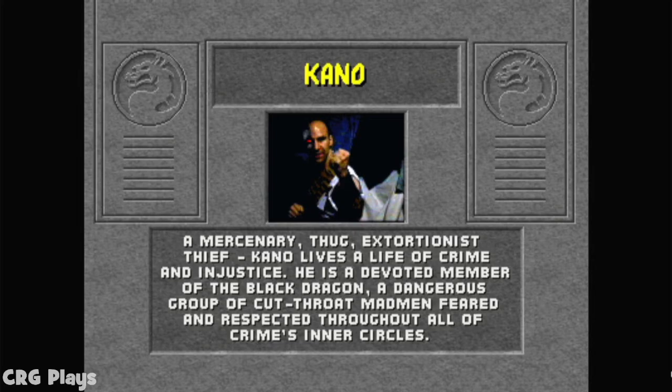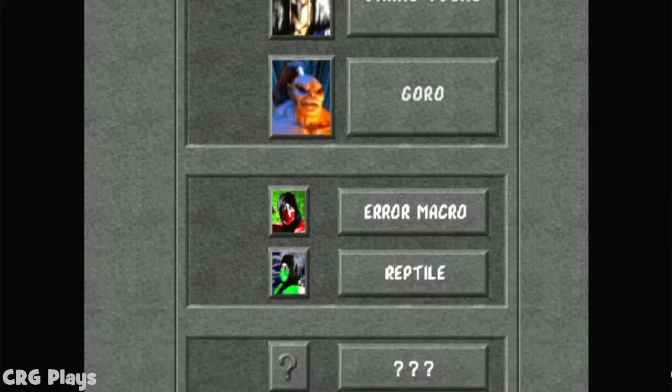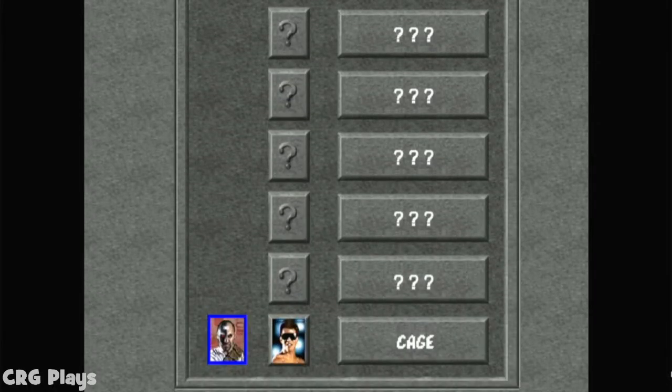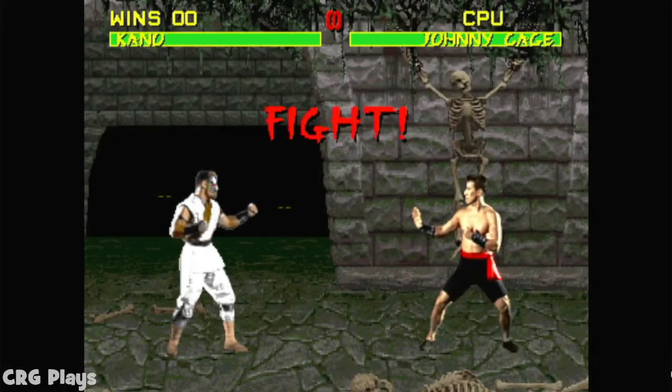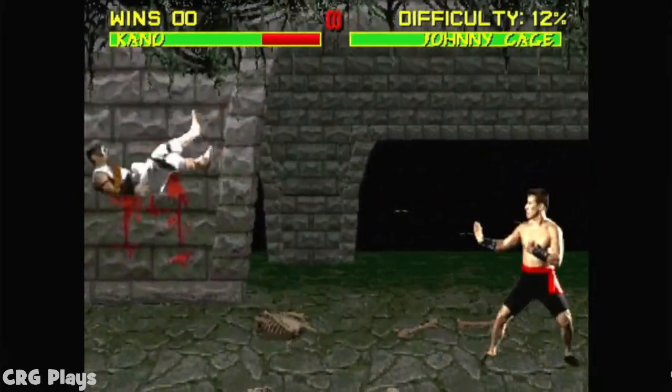And we got the bio from the arcade with a little animation thing as well. The music is exactly the same as the arcade version. Yeah, we got Error Macro, which is basically the long version of Ermac. That's where Ermac himself actually came from.